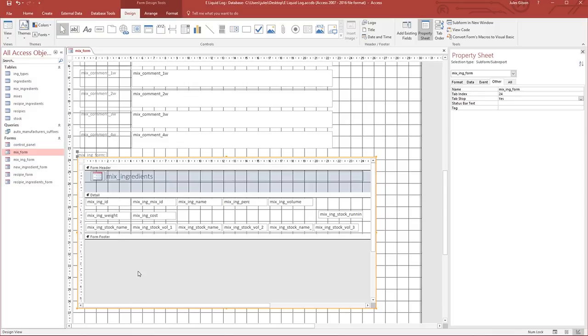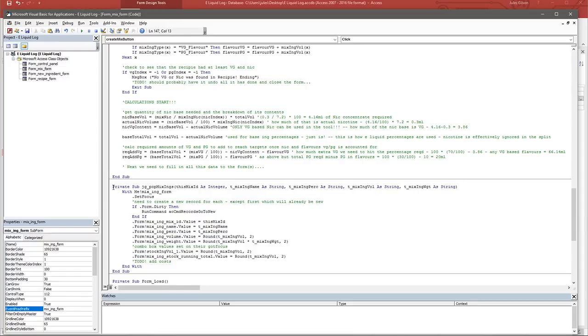Which means that we want to stick that off into a subroutine because we don't want to repeat effectively exactly the same code over and over again when we could just repeat the same code and feed some different information into it. So for that reason, I have created a new subroutine here called JD_pop mix ings.